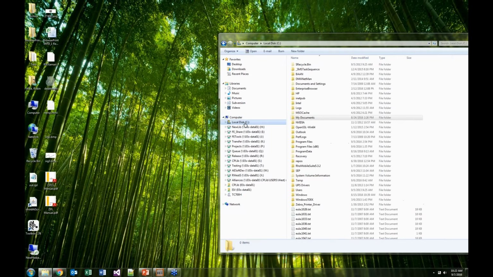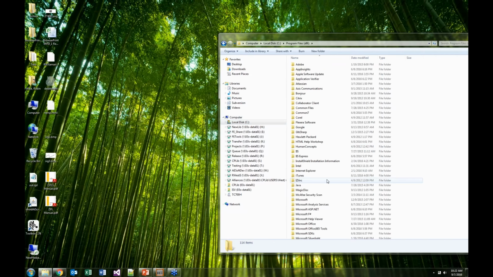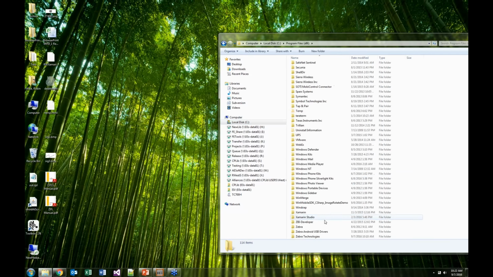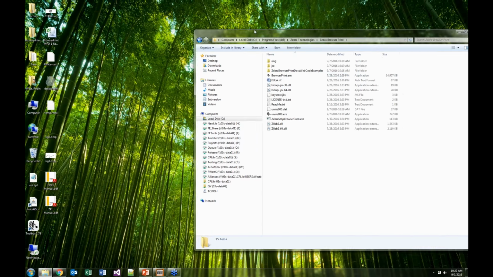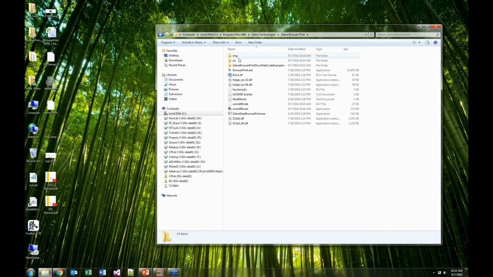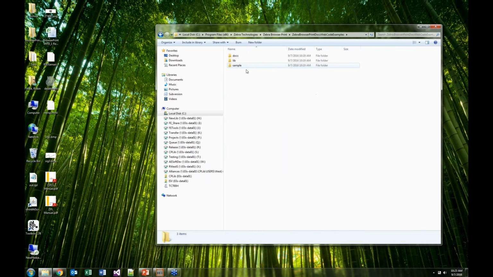Now I'm going to go in and find the actual application. Now most of this has to do with the client app that's running on the PC, but there is a section in the download here for the developers. And that's this long file name here called Zero Browser Print Docs Web Code Examples. And this has the documentation, the JavaScript library, and some sample code for our developer community.